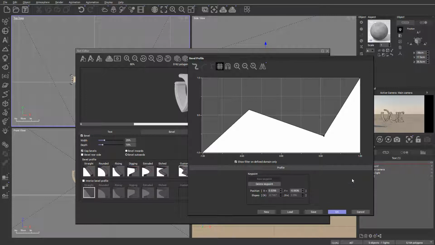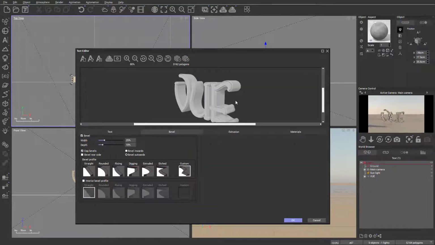But overall, you can create your own shape, click OK, and you see right here, now I have my own custom shape. We also have it for the interior bevel profile as well, so we can modify right inside there. Okay, but right now I'm disabling it because it won't be visible.